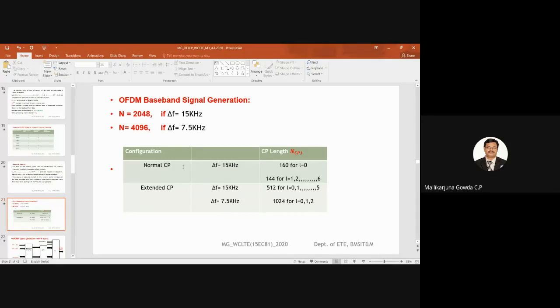So what I mean to say is, for normal CP with subcarrier spacing of 15 kilohertz, the cyclic prefix length is 160 for L equal to 0, and it will be 144 for L equal to 1, 2, up to 6. So L is what? That is the OFDM symbol. For the 0th symbol, the CP length is 160. For further OFDM symbols, from 1 to 6, the cyclic prefix length will be 144.